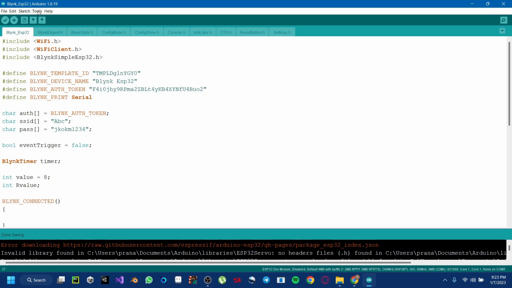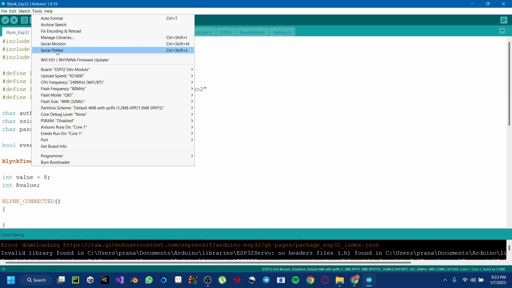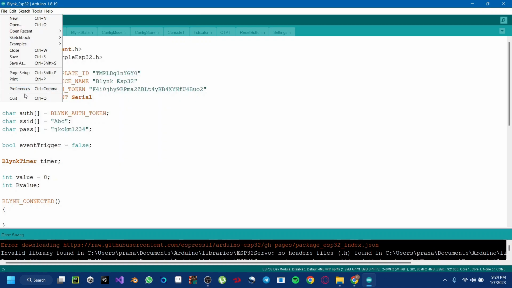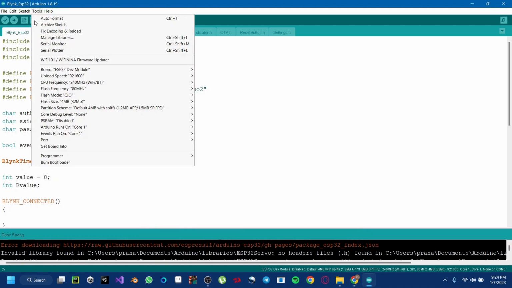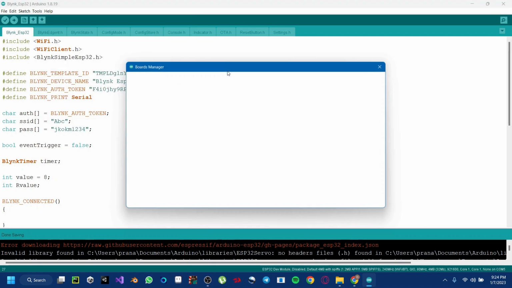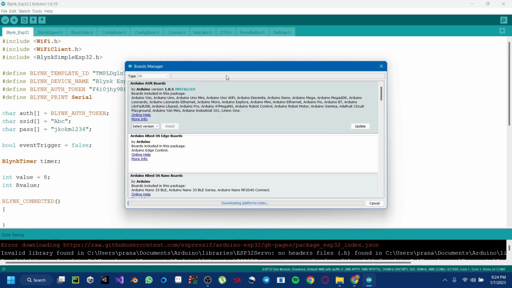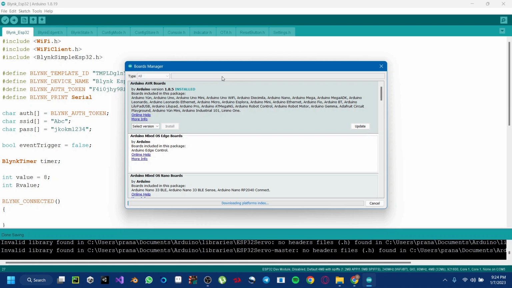First of all, you need to install the ESP32 module library. For that we need to go to File, Preferences, and this link will be in the description. You can just copy it and paste it over here and click OK, and then click on Tools, Board, Boards Manager, and let it open. It will take a second, so don't worry about the errors over here. It's just some uninstalled library.